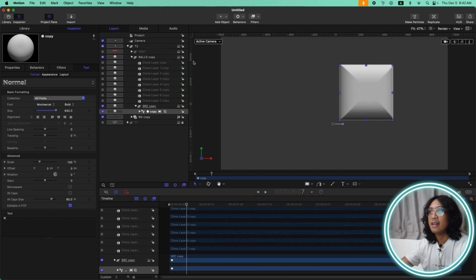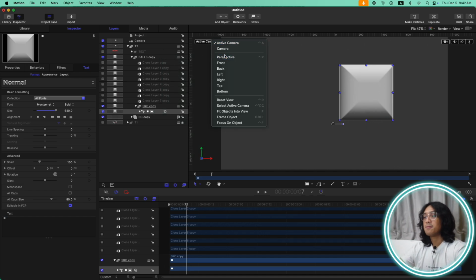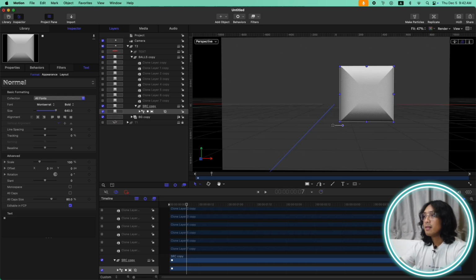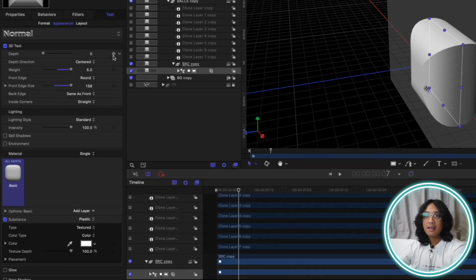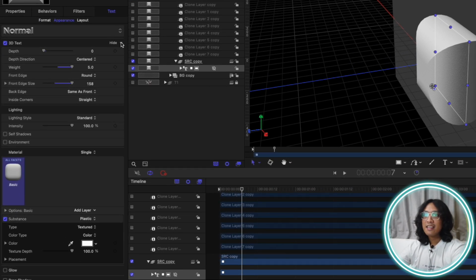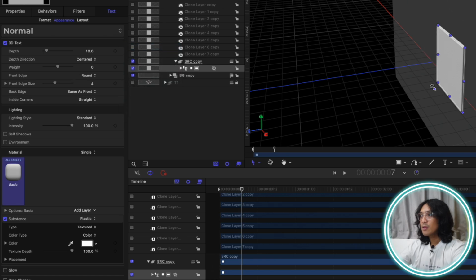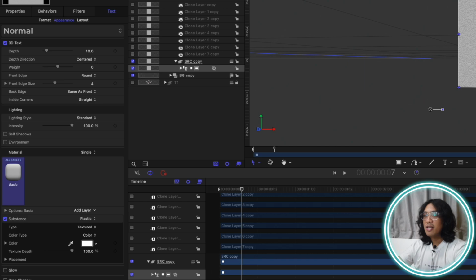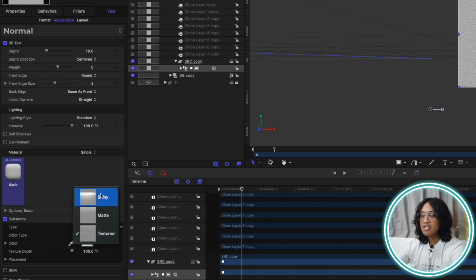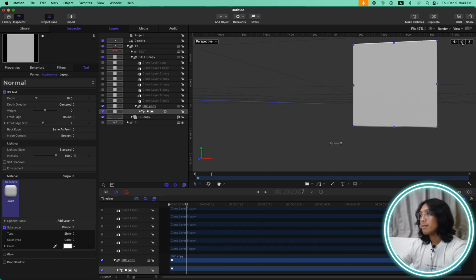Okay. Then let's change the active camera to perspective. So as you can see, we don't want this. So let's go to appearance. Let's reset the 3D text. So we have this really simple square shape. Then here on the material, change the substance type to shiny.